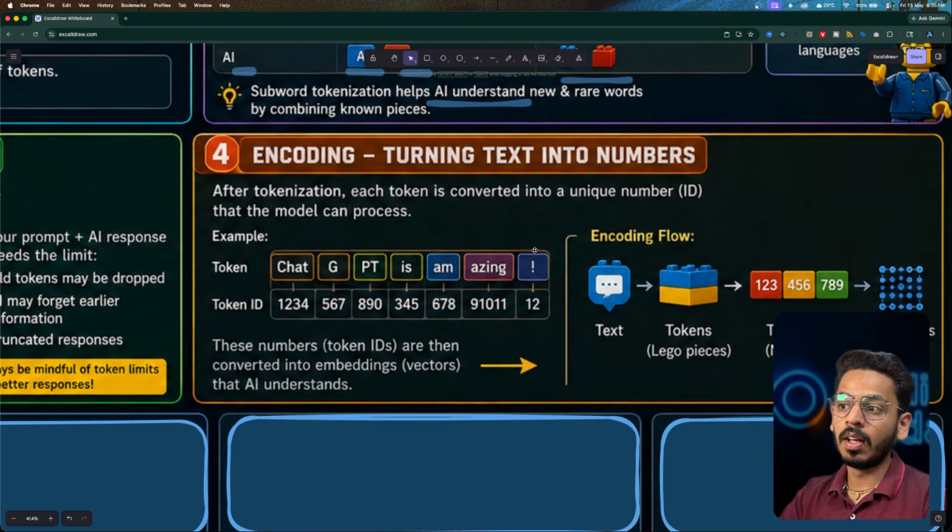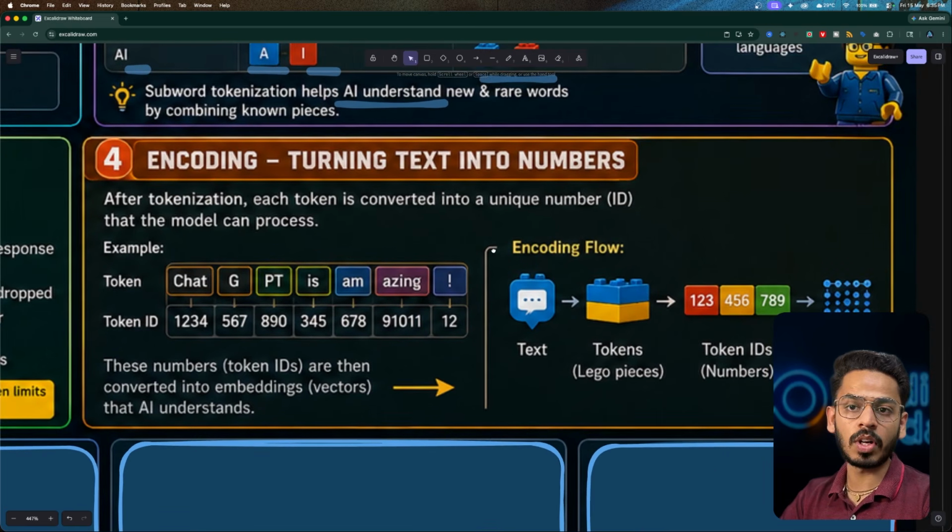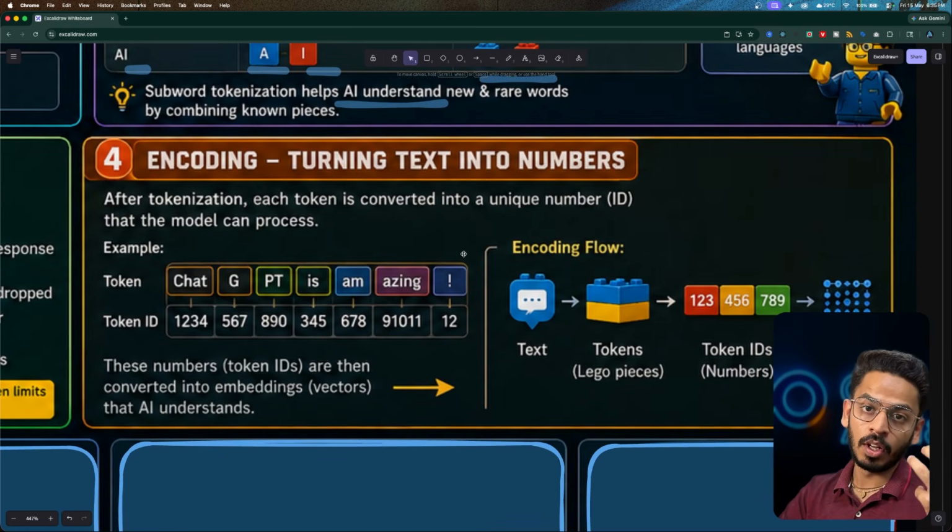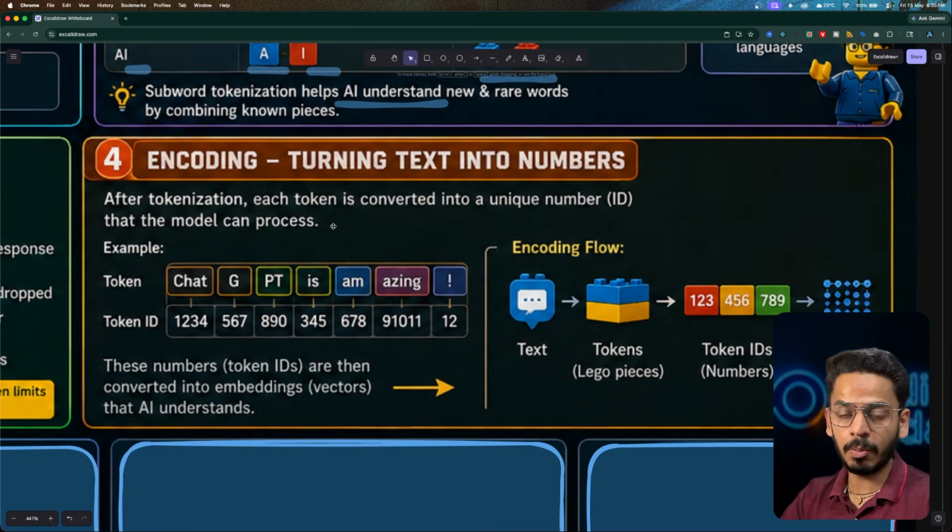Next, after we have the tokens, the next step is to encode them, meaning converting text into a numerical representation. After tokenization, each token is converted into a unique number, or we can say ID, that the model can process. Taking the example of "ChatGPT is amazing", we had the tokens, and each token, as you can see, is converted into a token ID. Chat is 1234, G is 567. It's not the same everywhere. Based on the encoding model, it differs.